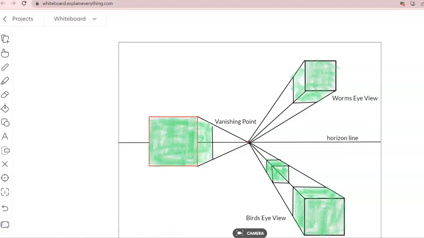Hello everyone. So today I am going to be teaching you how to make one-point perspective drawings, making three-dimensional figures. So what is perspective? Perspective is the art of drawing solid objects on a two-dimensional surface, which gives the impression of there being height, width, and depth. With different positions of our placements, we are able to get different perspectives and different views. One of them being the bird's eye view and the worm's eye view.